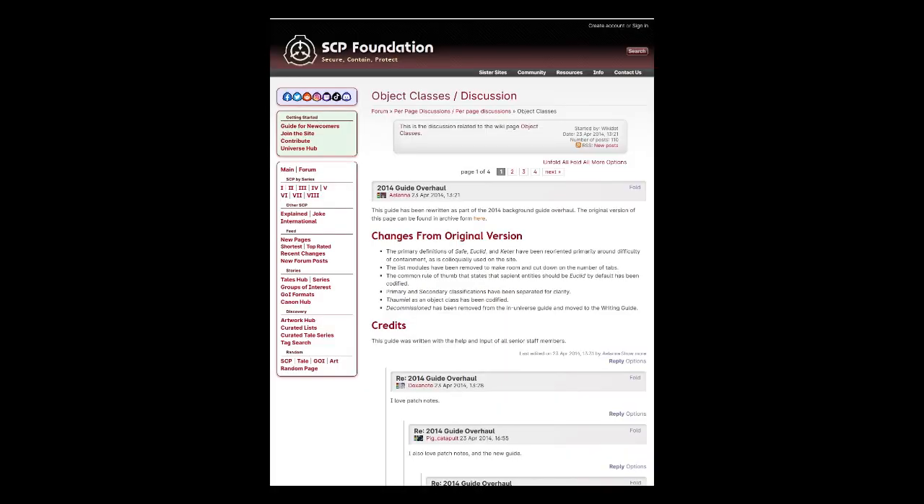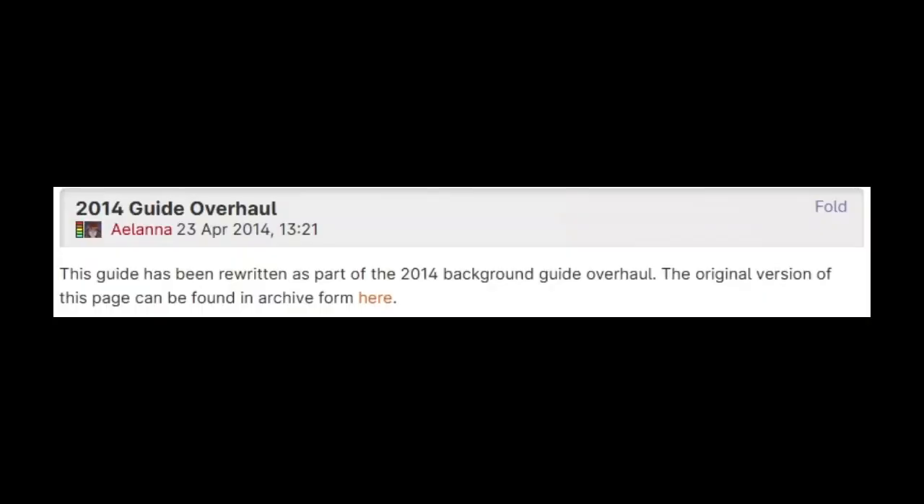Credits. This guide was written with the help and input of all senior staff members. This can be found in the discussions part of the page if you do want to go check that out. This guide has been rewritten as part of the 2014 background guide overhaul. I checked for the original version found in the archive form, but it just sent me to a deleted page.